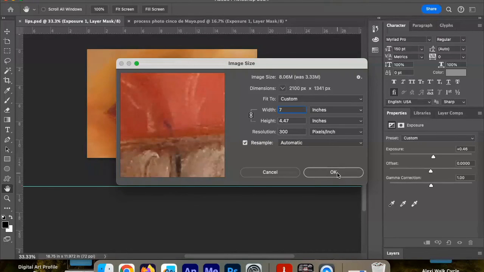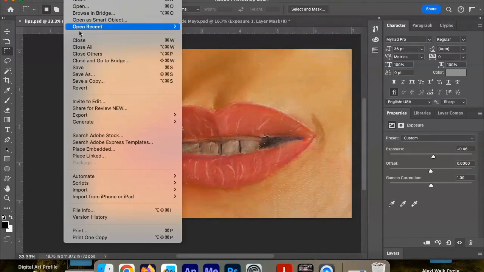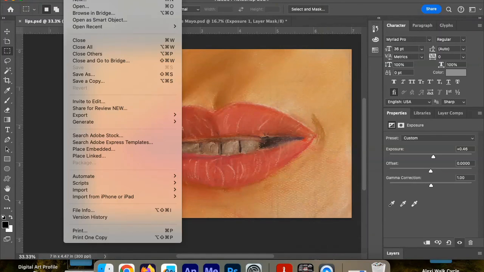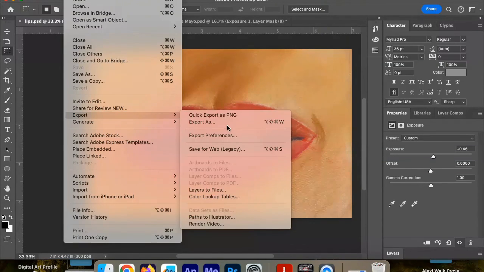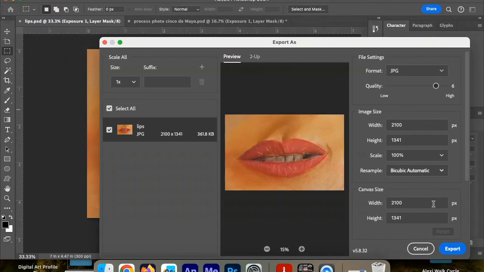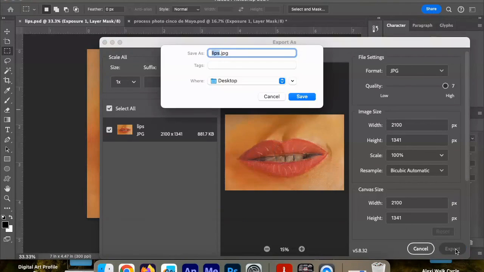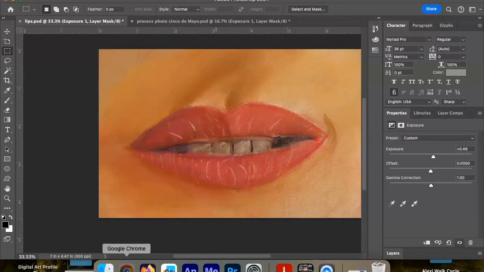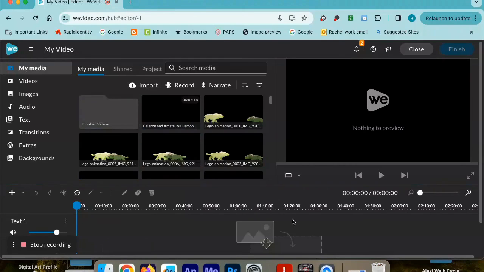I hit OK. I'm going to hit save again. And then I'm going to do file, export as. We'll go with JPEG. We'll push this all the way to the highest, and then we'll hit export. And then we'll save it. Okay, so now we're going to stop the recording.